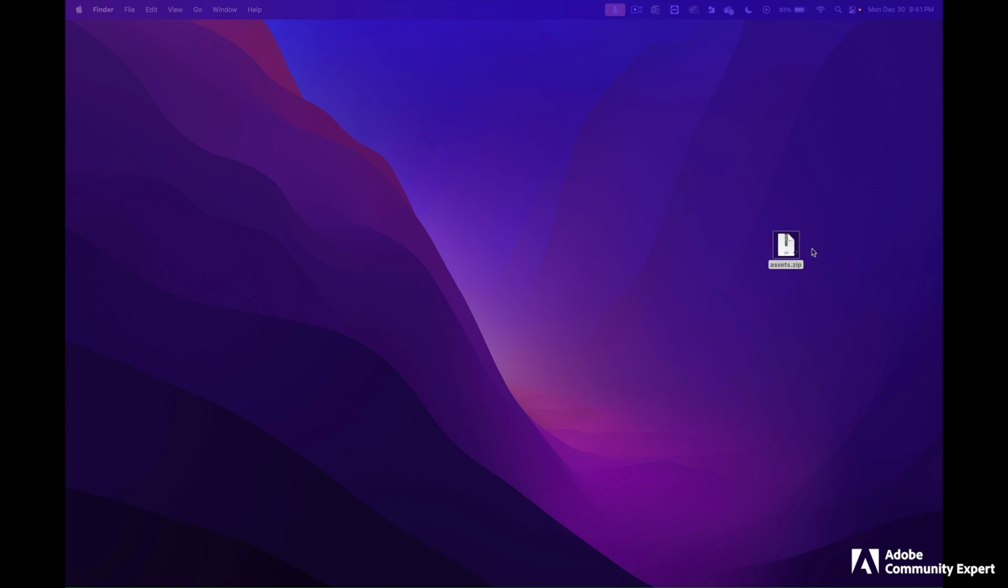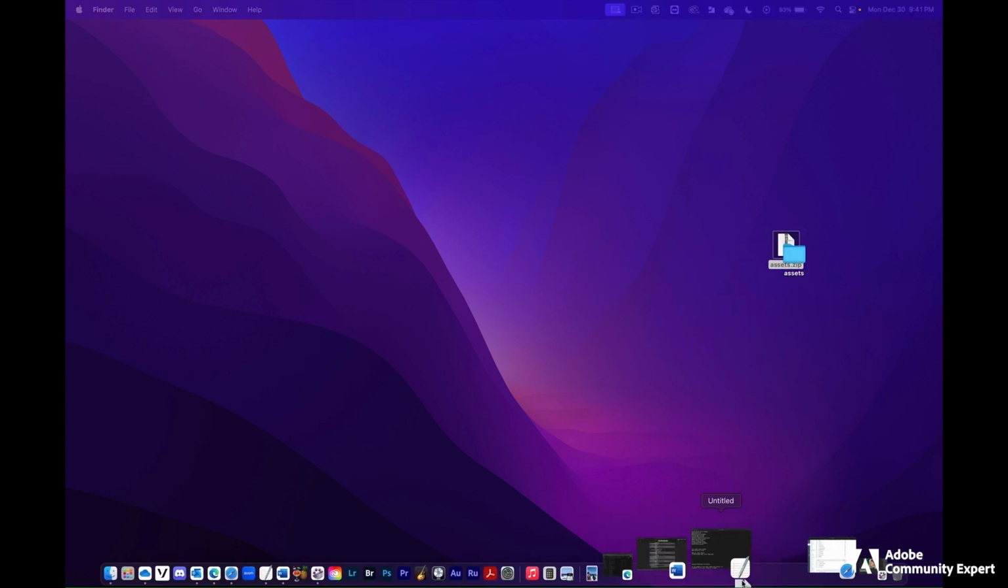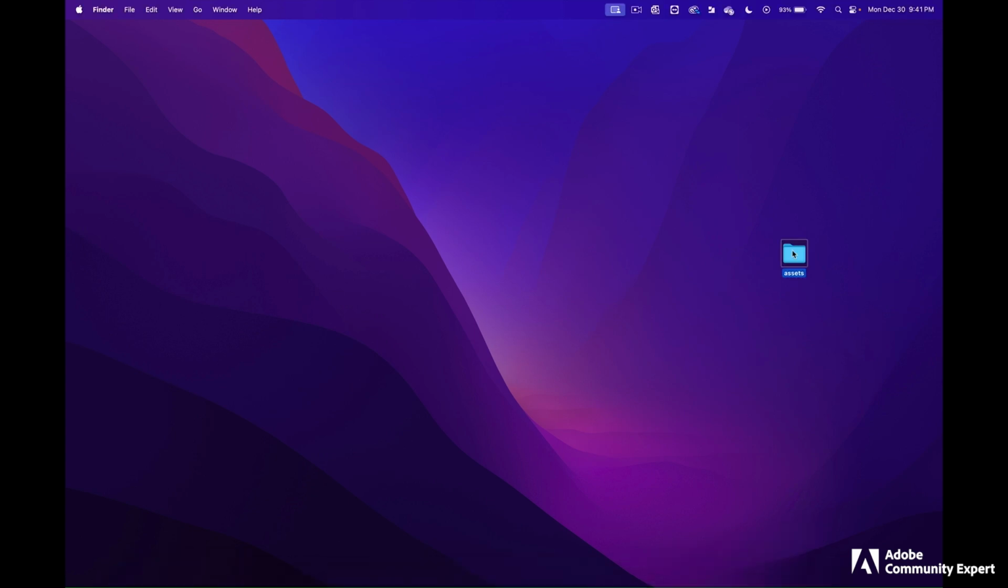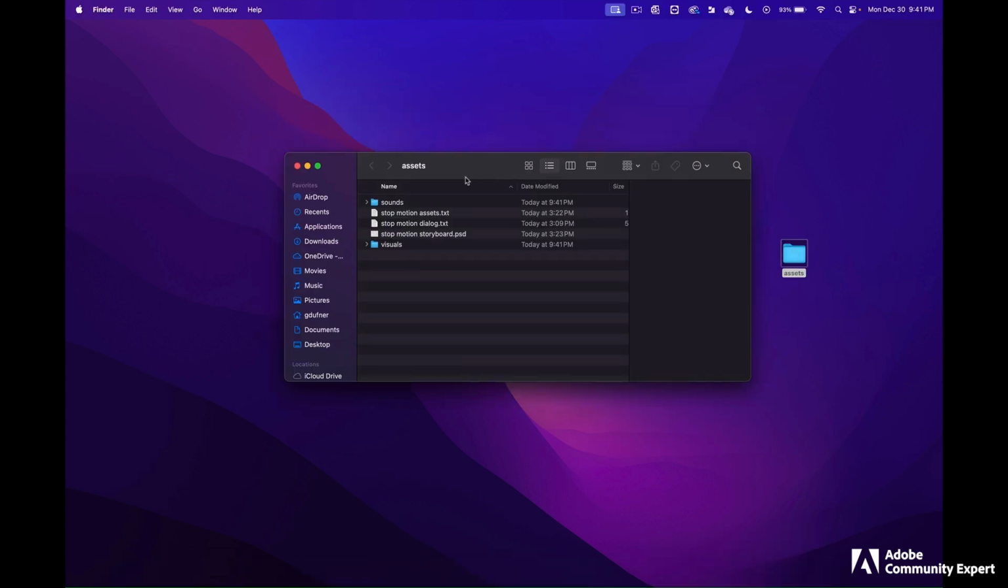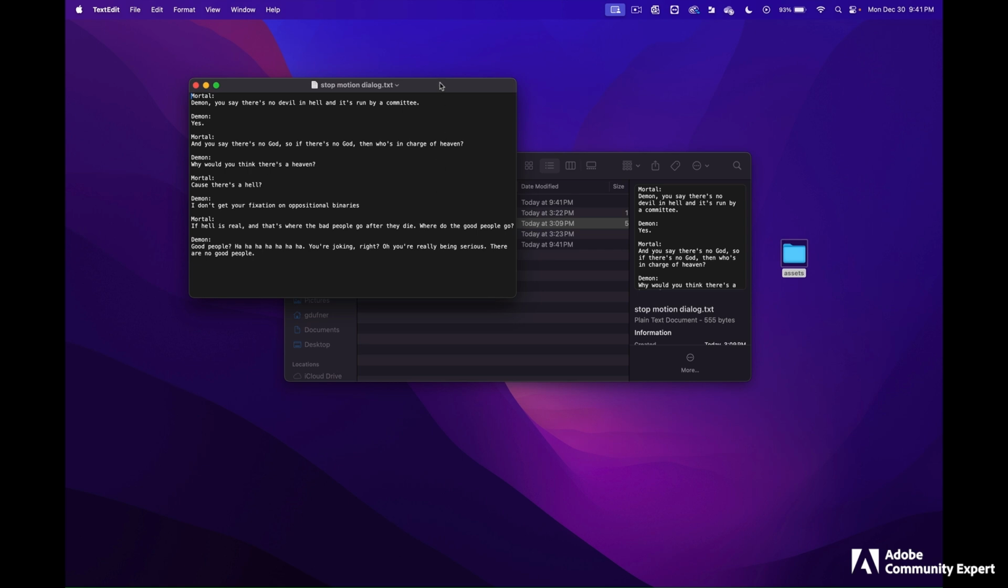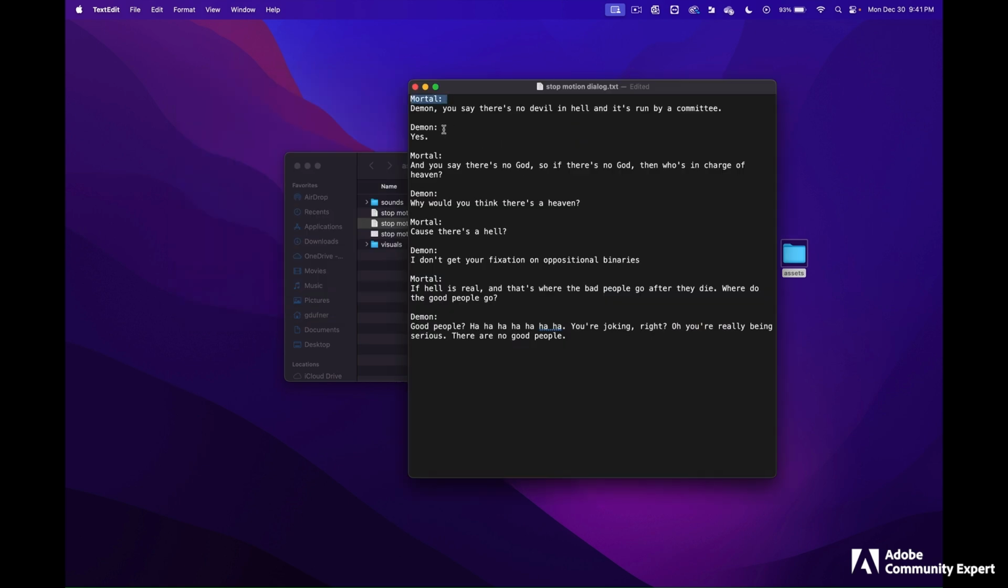Download the assets zip, double click on it to open it up, and then you can delete the assets zip. Throw that out. Open up the assets folder, and let's look at what we have here. The first thing I started with was the dialogue. Let's open this up. I have a mortal speaking with a demon.